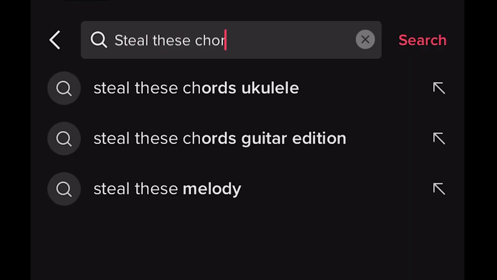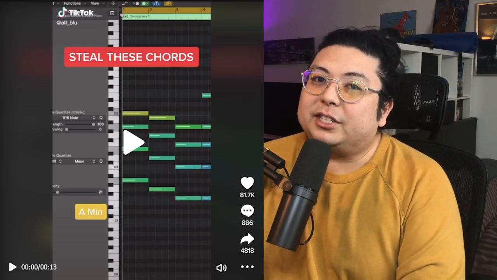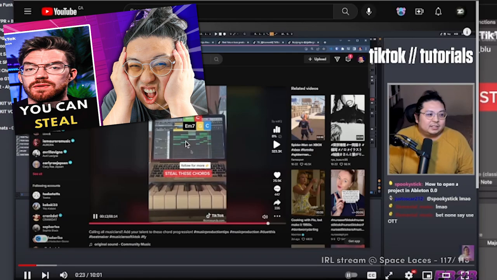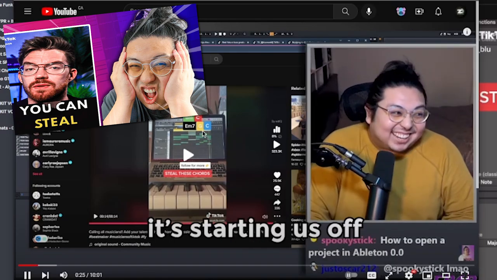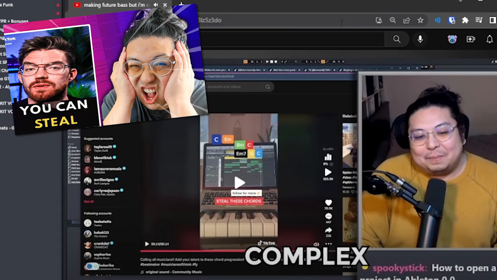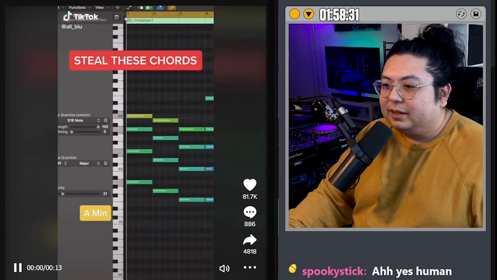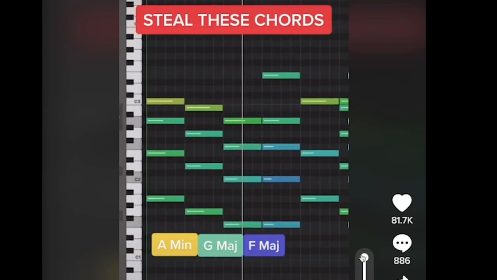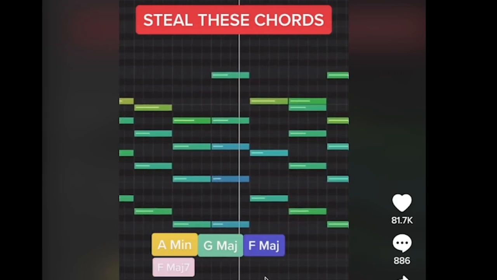So let's begin with one of the best ways to get your song started. I've seen a lot of these steal the chord progressions all over TikTok, and I'm gonna use that. But I remember last time this failed us greatly, so going in, I expected the worst. No comments this time. A minor, G major, F major, F major 7.